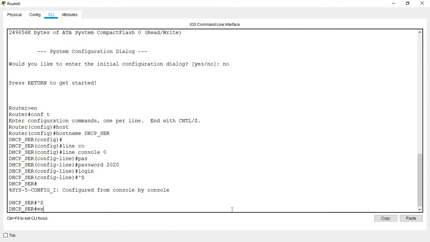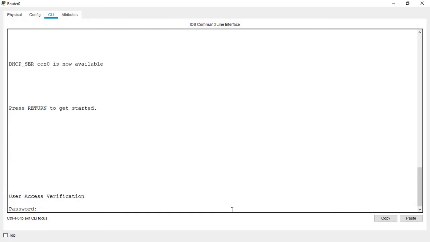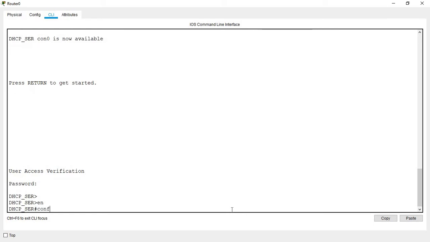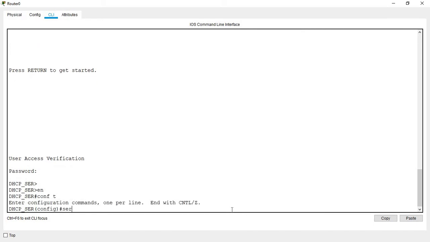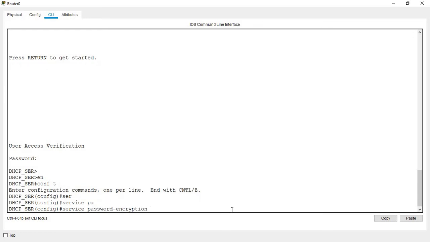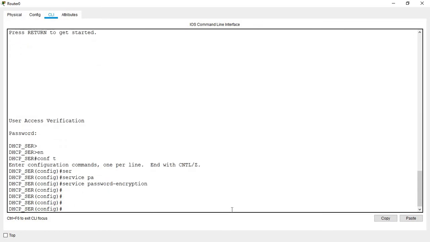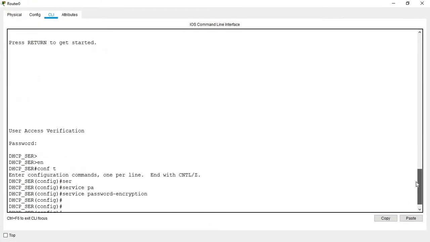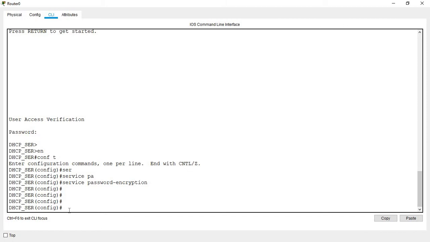Let's check if 2020 works. It's okay. Enable, conf t, service password-encryption, to encrypt that password. So now let's give our router IP addresses. Let's check the interfaces first. It's Ethernet 0/0 and 0/1. Okay, it's fine. Now let's start by giving the router IP addresses.